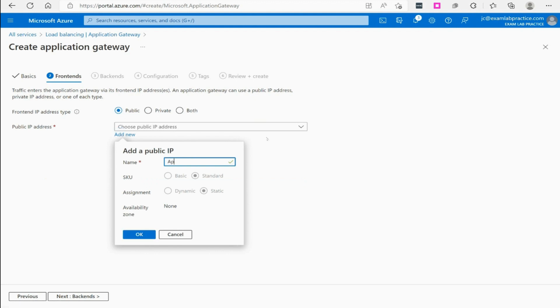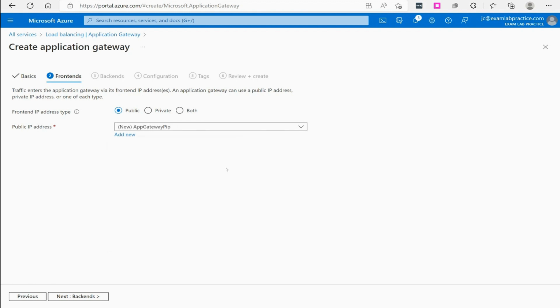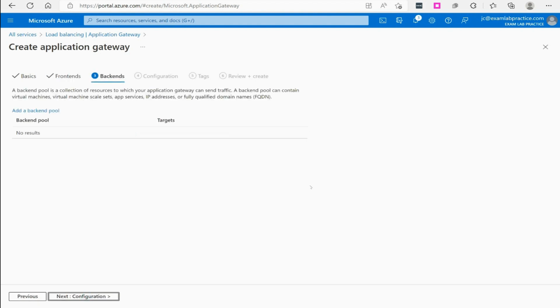I'm going to call it app gateway pip. All right, that's fine. I'm going to click OK to that. It's creating a new pip, and I'm going to click Next to go to backend. So here's my backend pool. This is just like the standard load balancer. I'm going to choose the backend devices.